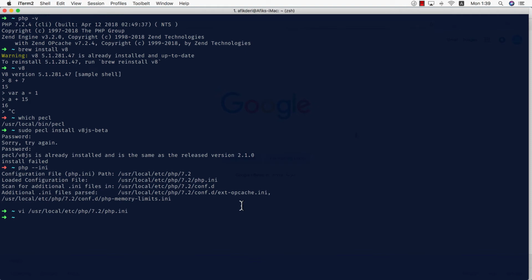service. If you're on Linux, you can do sudo service php-fpm and then the version of your PHP, so it would be 7 or 7.1 or 7.2, and then restart.